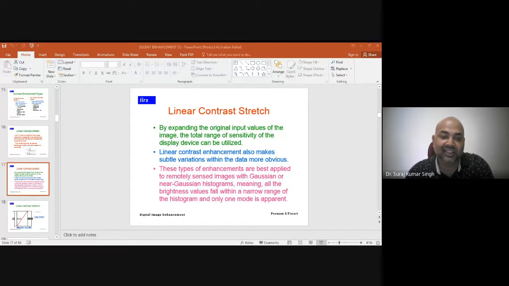So you are seeing this linear stretch, known as the minimum and maximum stretch, where the minimum value is seen, the maximum value is seen, and this minimum value is taken to 0 and this maximum value is taken to 255. So obviously the contrast of the image will increase post linear stretch. This is known as the minimum and maximum stretch.